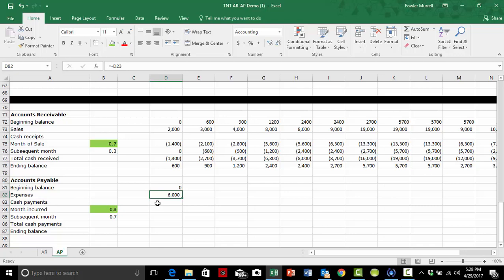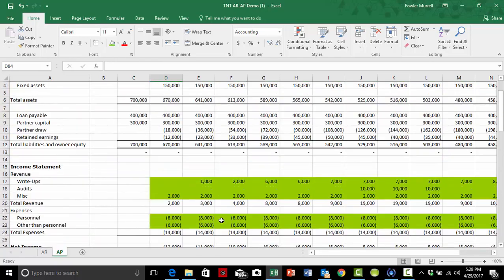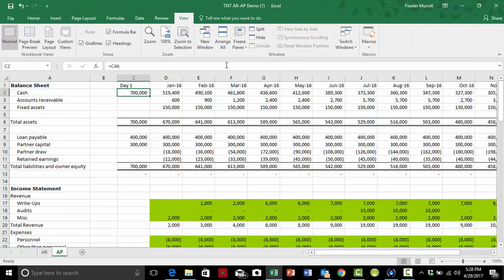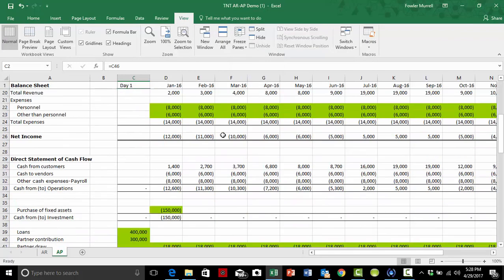Cash payments, this is just a header. And in the month incurred, we don't have freeze panes here, so we need to do that. I forgot to freeze the panes. Okay, so let's go and do that. Okay, now they're rolling.